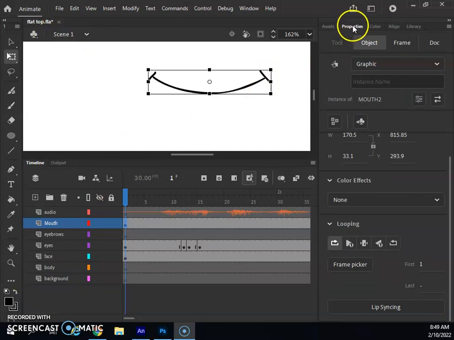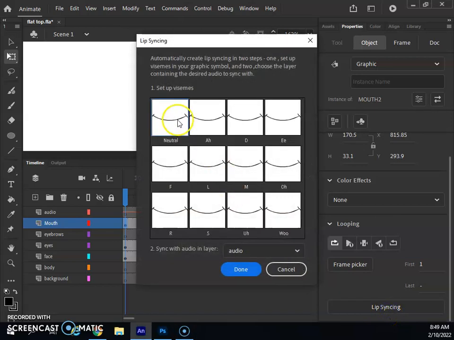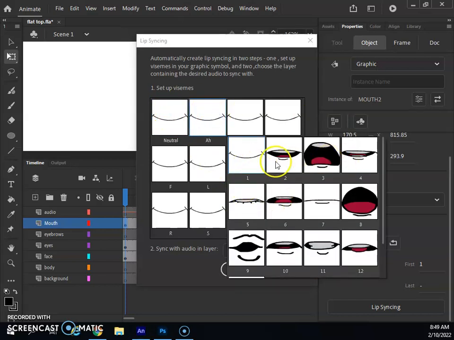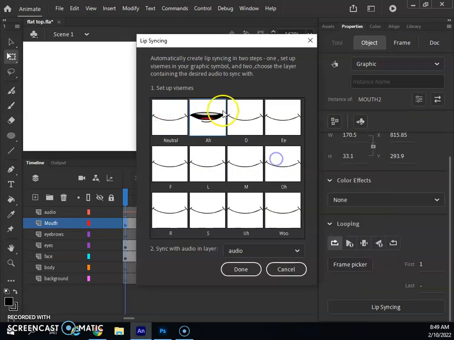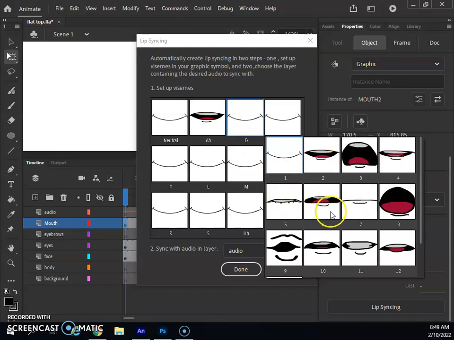I go to properties, I go to object, and down at the bottom there's this button, lip syncing. And that's where we're going to click and select our lip syncing things, which you can do in the next tutorial. It's pretty straightforward though. You just match up all the layers with your letters there.